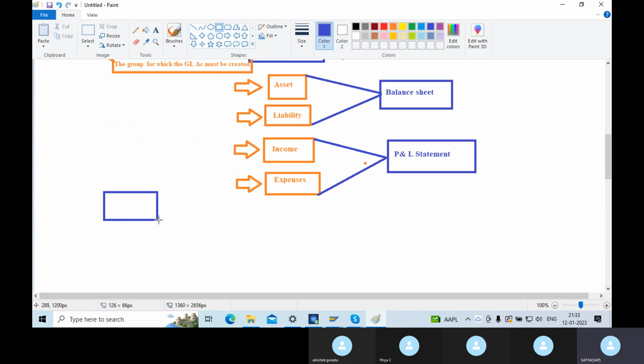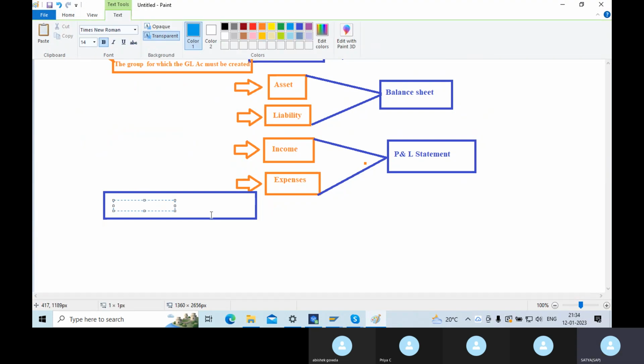That brings us to the next thing that the account group controls: in which number interval the GL account must be created. The account means GL account. The account number must be created within that interval. This is the second thing that the account group controls.